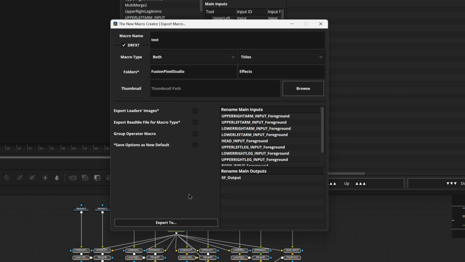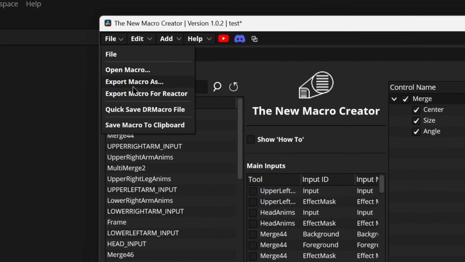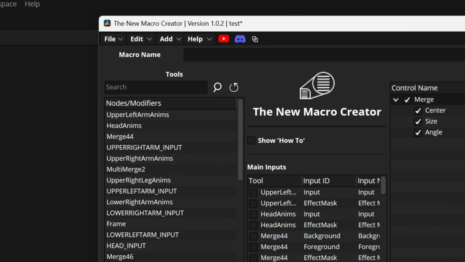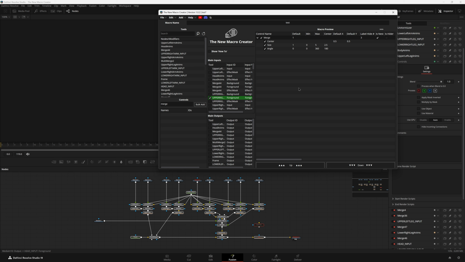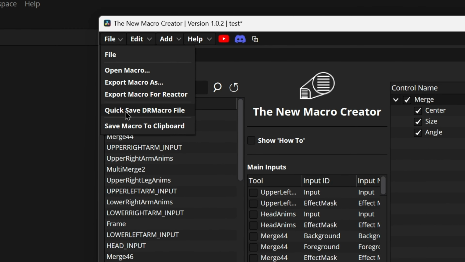And then it'll export either the files, the folders, the readmes, everything it needs to do to tell you what to do with this. You can check out more information about this in the actual tutorial down below, but we can also see we can export this for Reactor. I'm not going to go over all this stuff for Reactor because you can watch the entire video going over how you can do that and uploading that to Reactor right down below, but you can export your macro for Reactor really easy. We can also come into here and quick save our macro as a DR macro file.